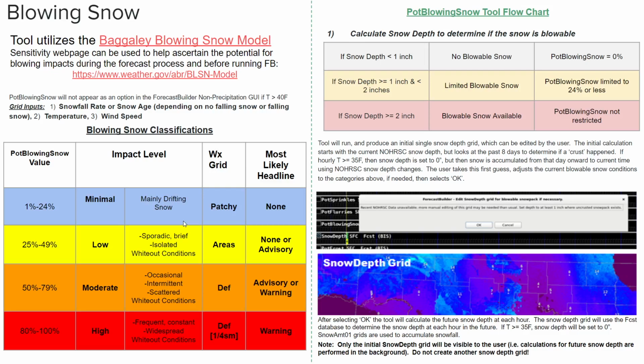When you run the tool, what's first going to pop up is a single initial snow depth grid, which can be edited by the user. This starts with the current snow depth, looks back 8 days, and checks whether a crust has happened, that is, if the hourly temperature is greater than or equal to 35. If so, it sets the snow depth to 0. But then snow is accumulated from that date onward using snow depth changes. So say we crusted, but then got new snow; then we have more snow that can be lofted.